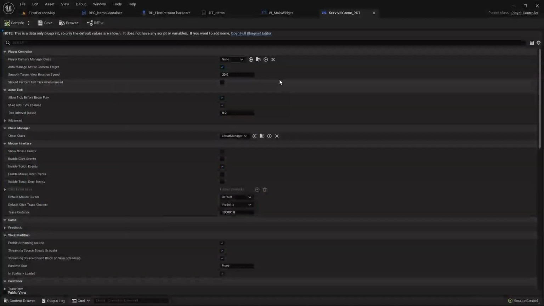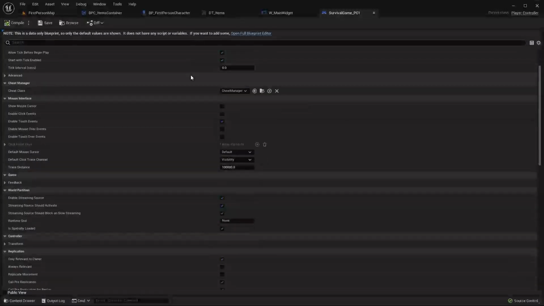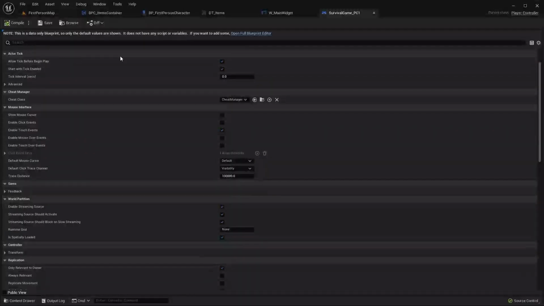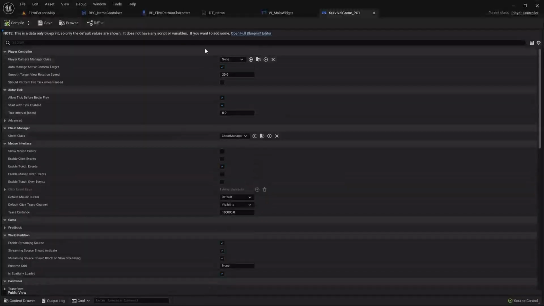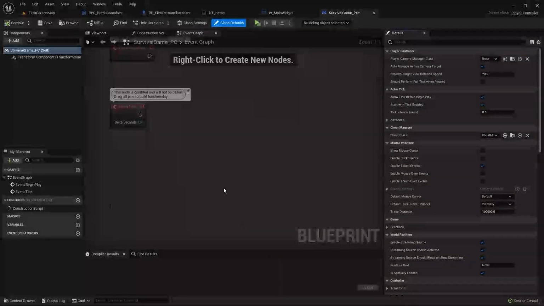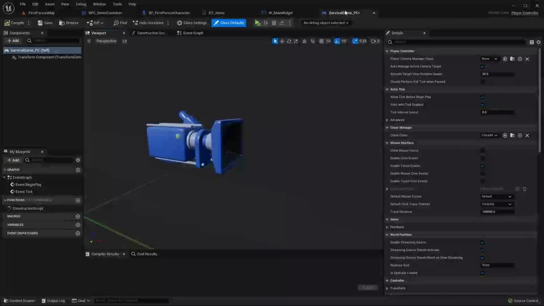Now sometimes if you create a new blueprint class, you're going to get this data only blueprint view where it's just a long list of the default values of this blueprint. And so if you want to add script or variables, you want to click on this open full blueprint editor, and that will get the actual blueprint view. Now if you open up the survival game player controller, your main view should look like this.